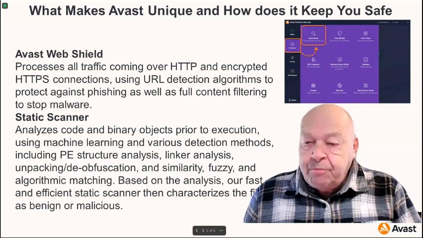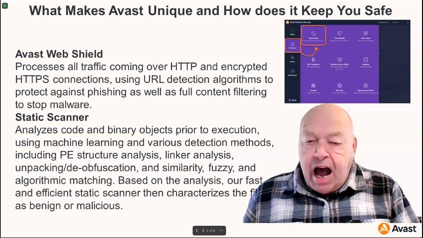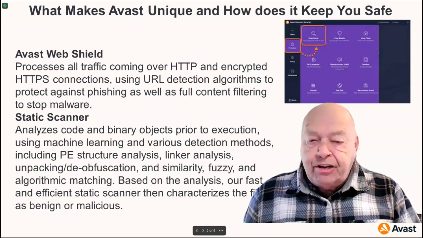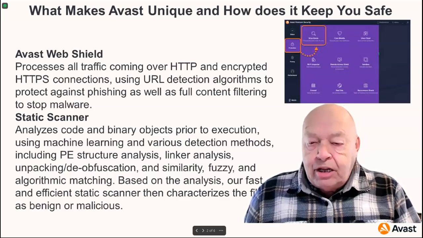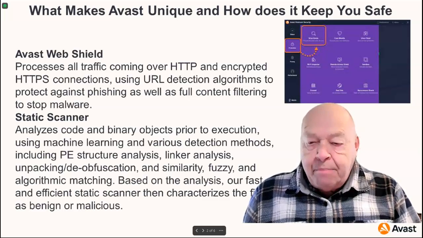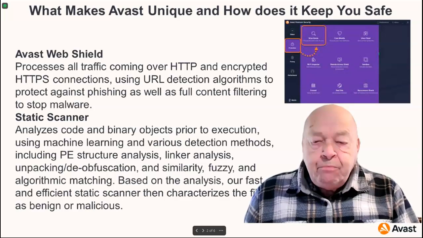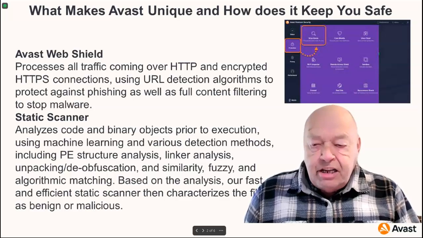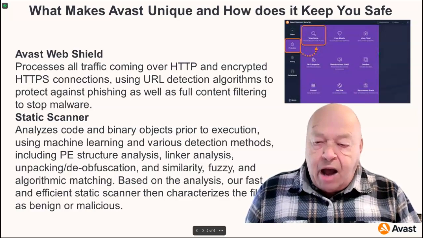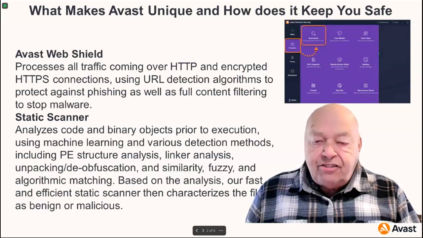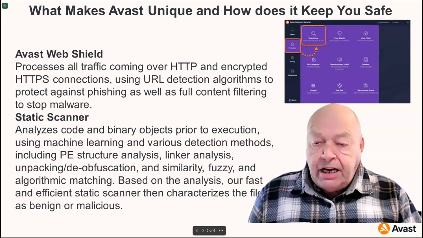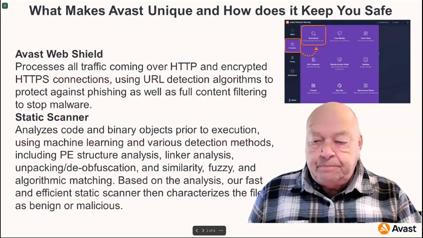Static Scanner analyzes code and binary objects prior to execution, using machine learning and various detection methods, including PE structure analysis, linker analysis, unpacking, deobfuscation, and similarity, fuzzy and algorithmic matching. Based on the analysis, our fast and efficient static scanner then characterizes the file as benign or malicious.